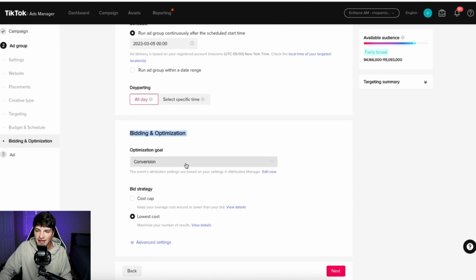And then for your bidding and optimization type, we are going to leave this set to lowest cost. All that means is TikTok is going to spend your $20 daily budget and it's going to do its best to get you as many purchases as it can within that $20. From here though, we can click next and we are going to move on to the ad creative portion.